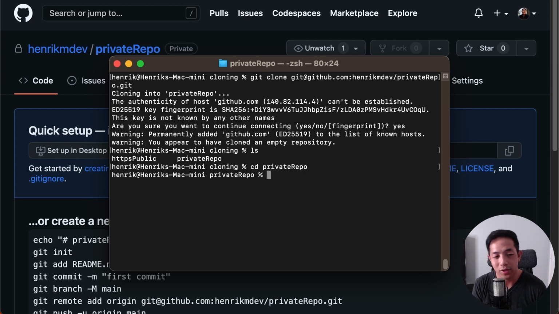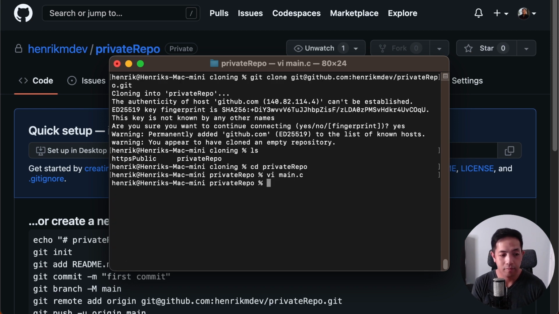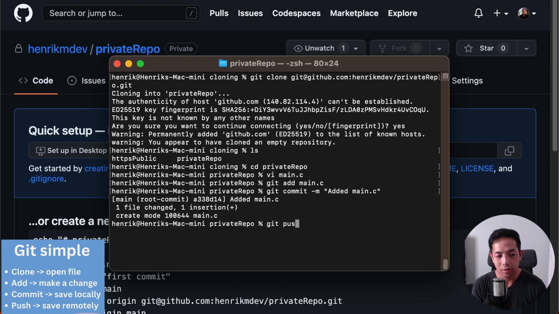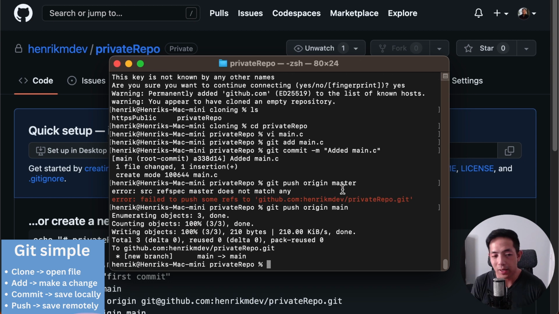Now let's try using our repository. I'm going to create a file, main.c, hello. Then I'm going to add it, then commit, and then push it. I use master because it's always been master, but I think they changed it recently to main.